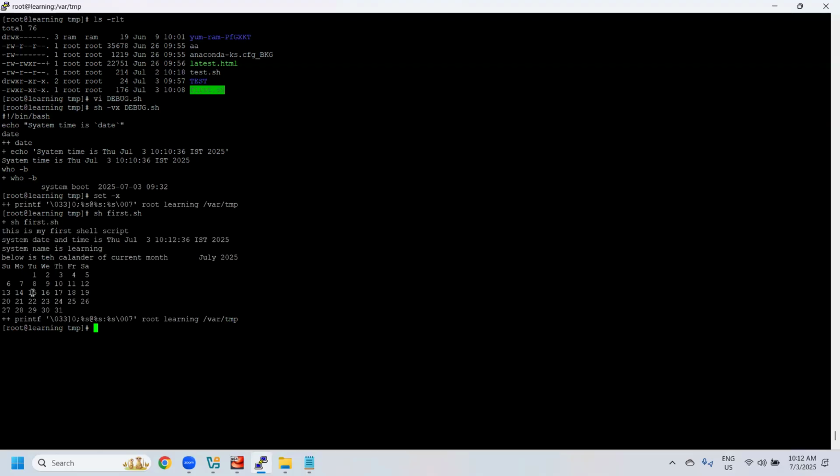But we can also use -v, and if you use -e, it will be exit mode. I mean, it exits on the first error. I hope it's clear for everyone.